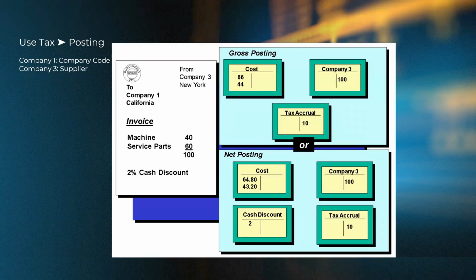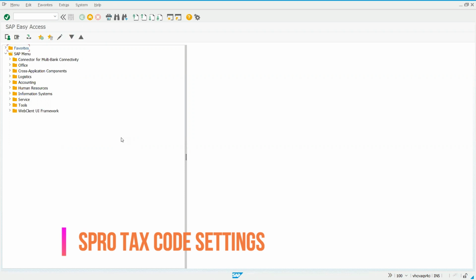Regarding use tax, we have a tax accrual, which is going to be reduced at the source from the liabilities. Now we can see the payable to the company is no longer 110, it's 100, and the tax accrual is 10. Let's see in the system how this tax is reflected in the accounting posting. We are going to post a vendor invoice and see how the tax is populated by tax authorities. First of all, here in SAP GUI, I'm going to show the configuration settings in SPRO.